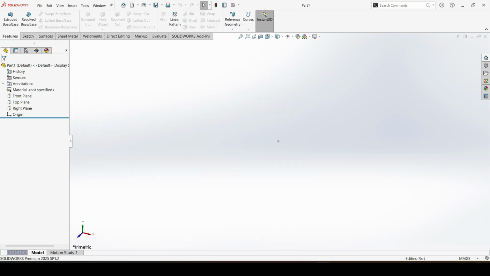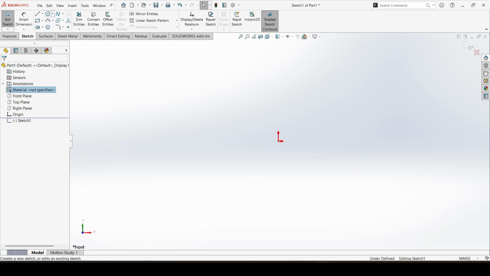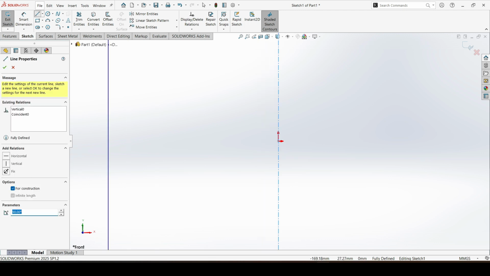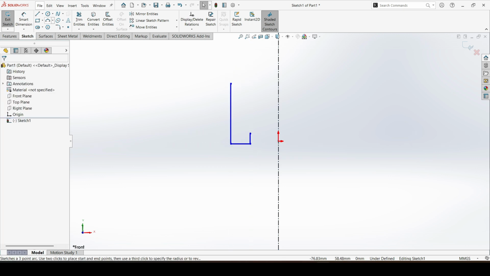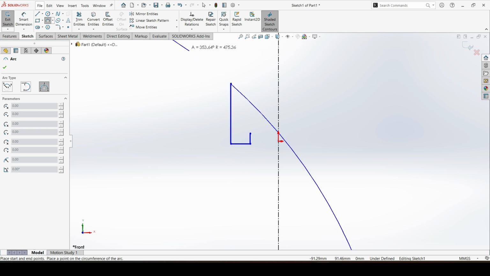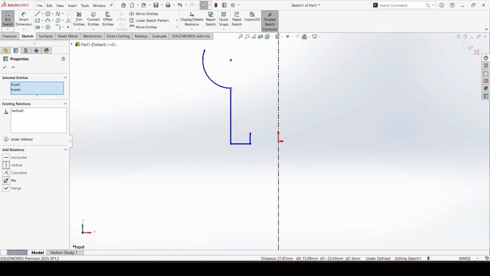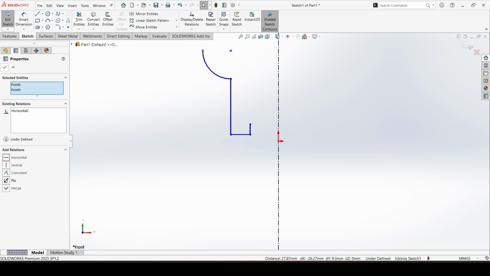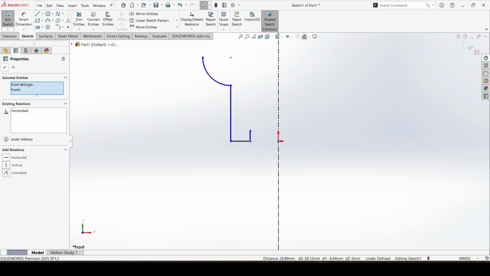So let's begin by creating the mouthpiece. Select front plane, sketch, select center line, orientation vertical, infinite length, and place it at the origin. Now select line. Now select 3-point arc. Now select this point and this point, make them vertical. Now select this point and this point, make them horizontal. Select this point and the origin, make them horizontal too.